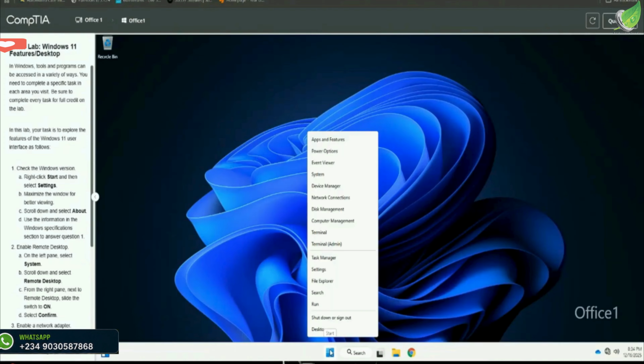Lab, and we are going to look at Windows 11 features and the desktop.